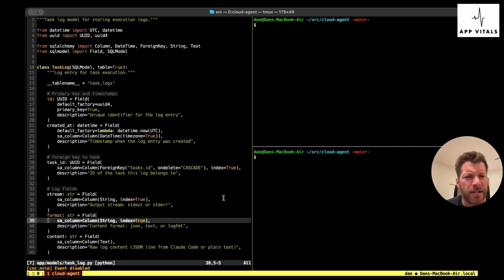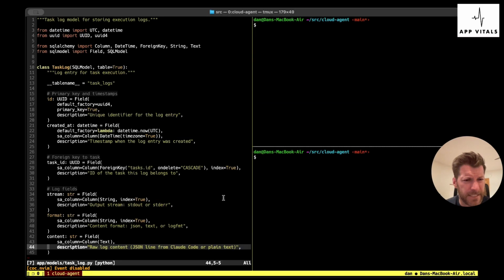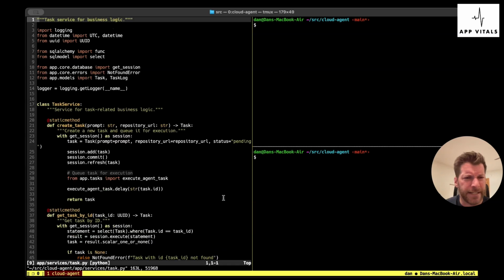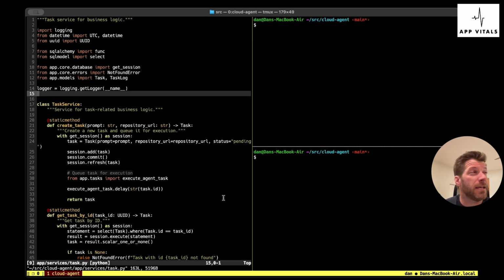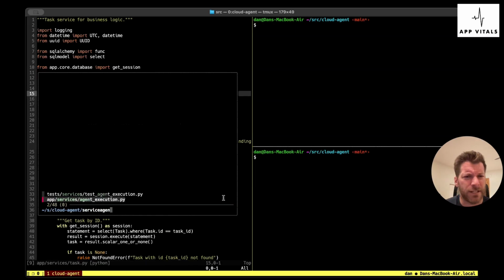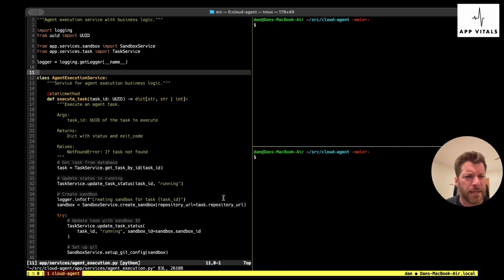Claude Code actually outputs JSON when you run it in headless mode, and then the actual content is here. The API is kind of what you would expect from FastAPI, so I'm not going to get into that. We're just creating a task and then queuing up Celery here. So pretty easy. Then I'll just go to the agent execution here. We've queued up our task that we just created.